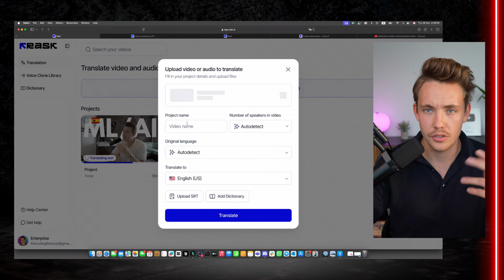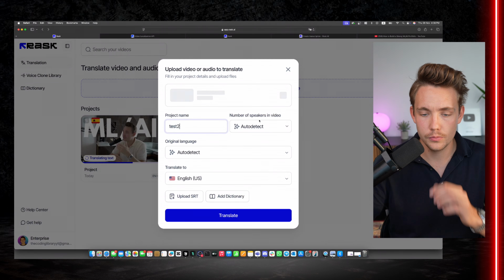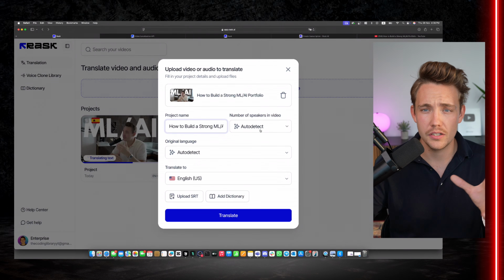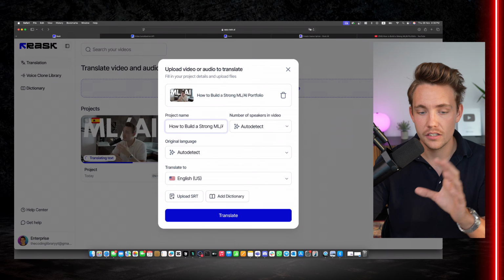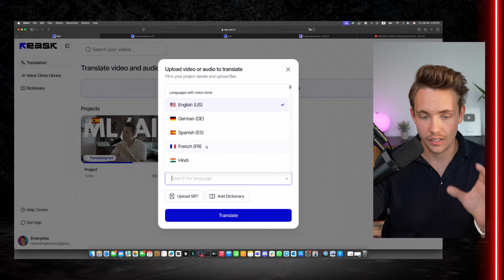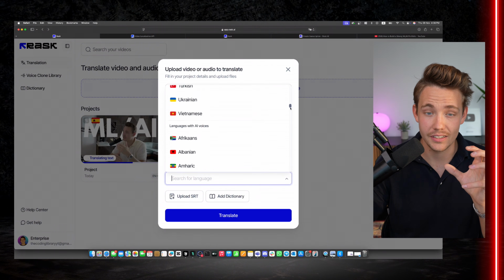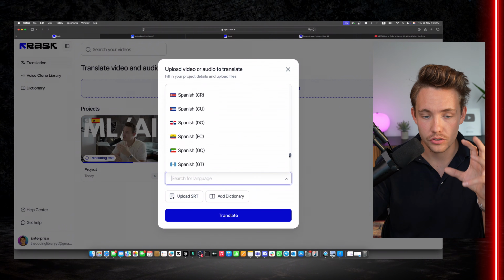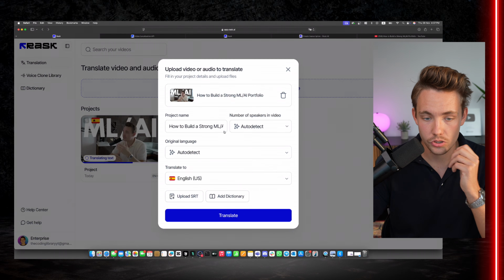It's going to upload it. It will extract the video and so on. So let's just call it test 2. Now we can auto detect the number of speakers. So if there's multiple speakers in the video, it can also detect that. The original language we will also detect, and here we can see all the different languages, over 130 languages it can translate your video into. So this is pretty cool. So right now let's just go up here and let's just choose Spanish.